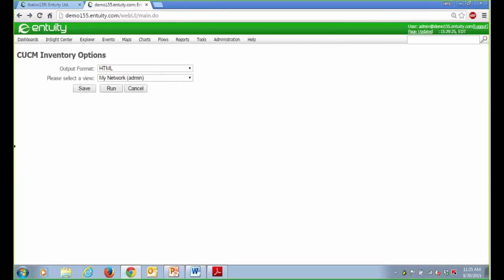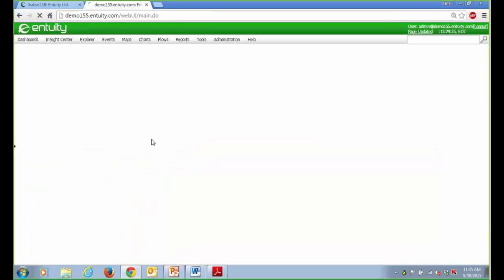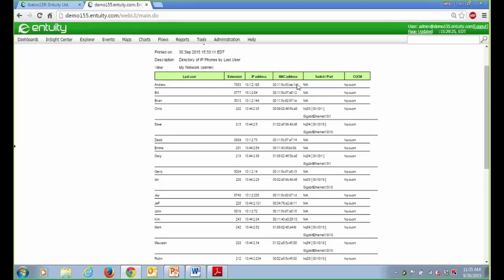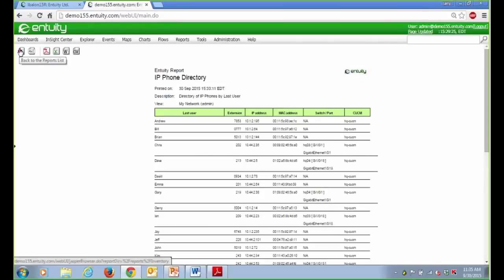Correct. And we also have the ability to bring up a phone directory that'll list the users, their extensions, the IP address, and the MAC address of the switch they're connected to, and which CUCM they're associated with. Right. Actually, rather than the switch they're connected to, it's the IP address and MAC address of the phone itself. And it's also listing the actual call manager that they're associated with. Yeah. If you've got multiple call managers, then that will be a consolidated report bringing information in from all of the call managers that are within the view that you are currently selecting.